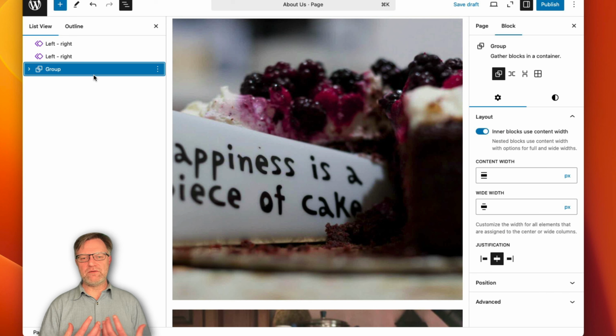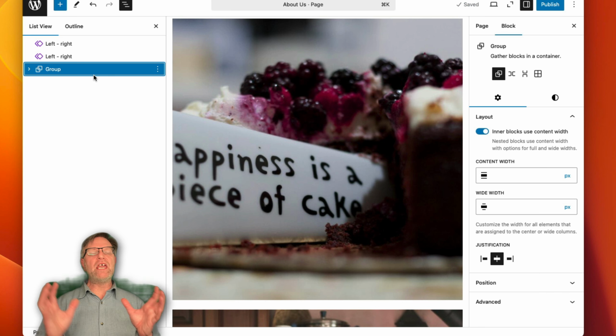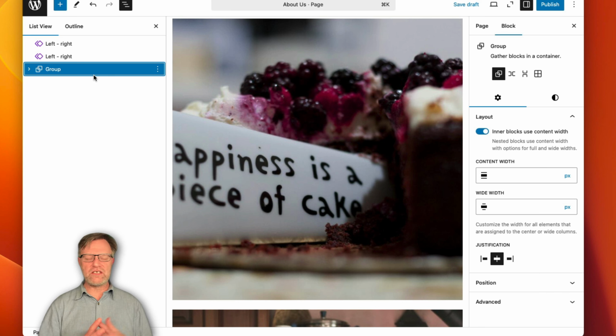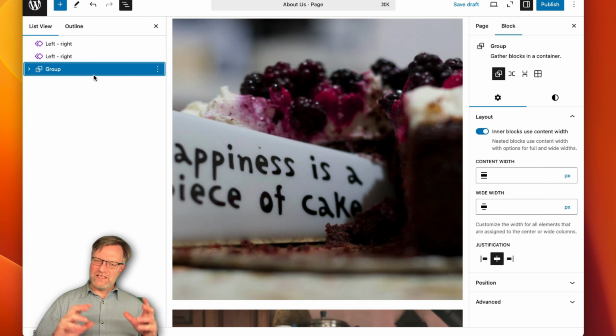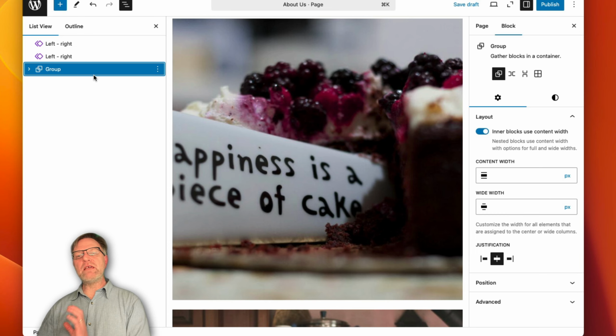So if you would like to have something that is more of a layout, then you don't have it synced, because then you get the base things, and it's a lot easier to exchange the images and the text or whatever. If you would like to have something that should be the same on a lot of pages, then it should be a synced pattern.